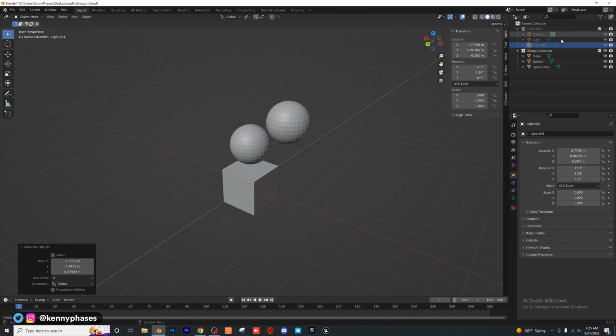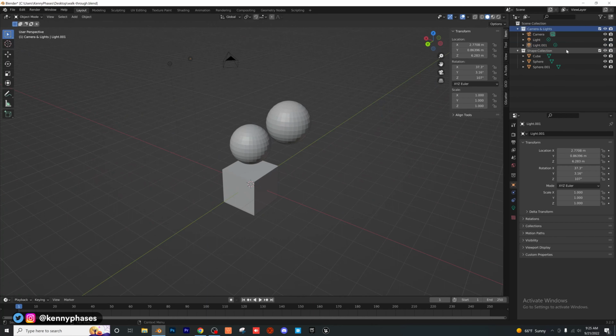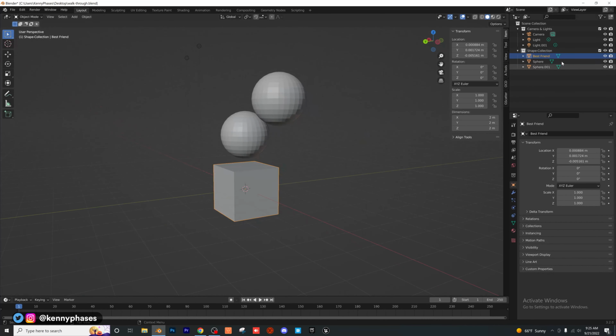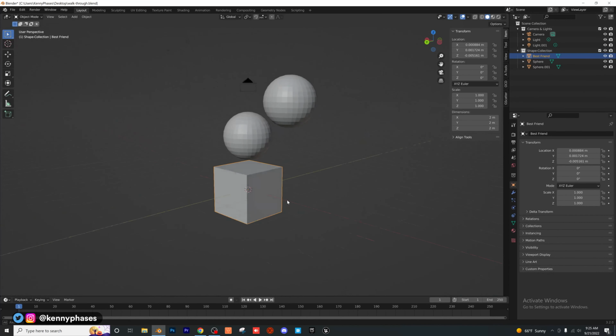Again, if you want to rename something, you can go up here and just say camera and lights. And all I did there was double click on the actual collection to rename it. You can also rename objects in your hierarchy. Let's say that instead of cube, I wanted to call this best friend, because we all love the default cube. So that would be how you would rename something. And you can do the same with the spheres. You can hide specific objects.